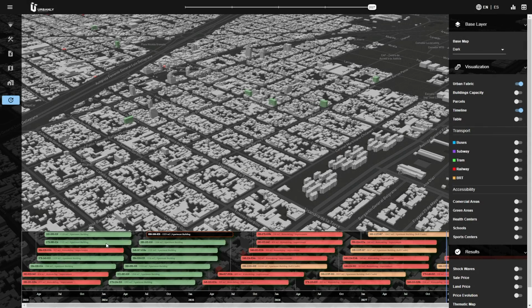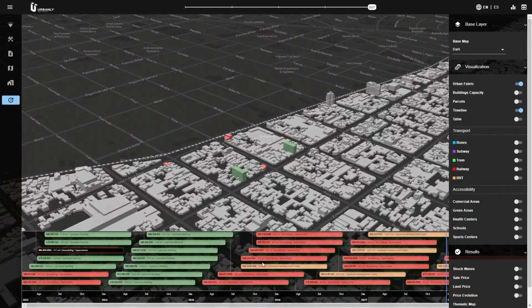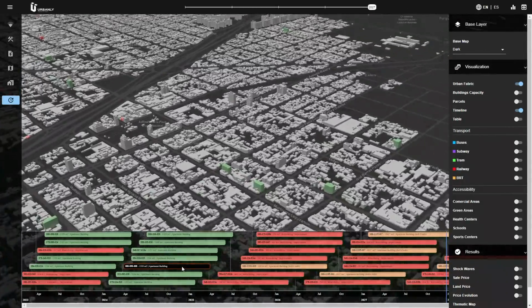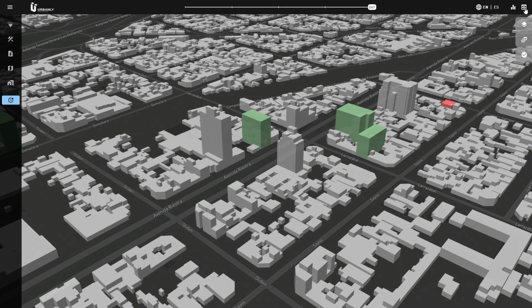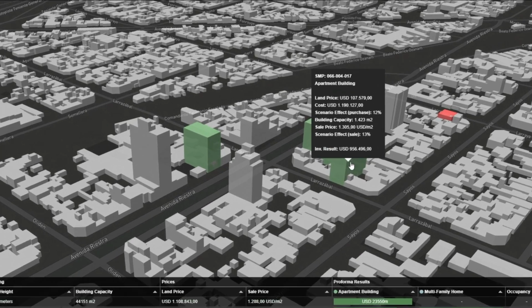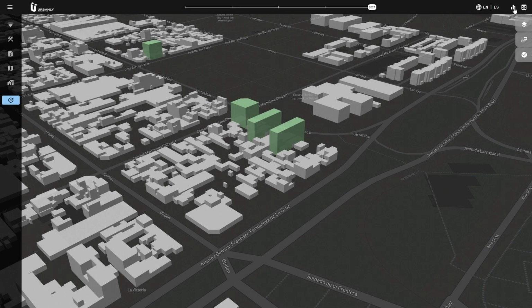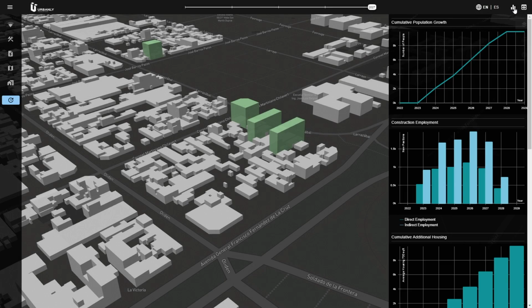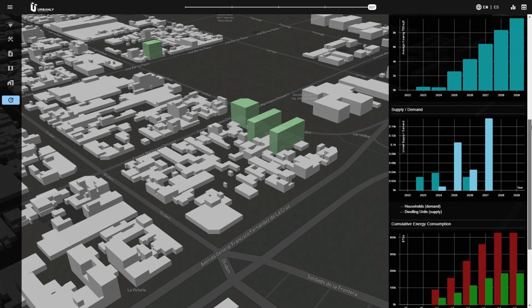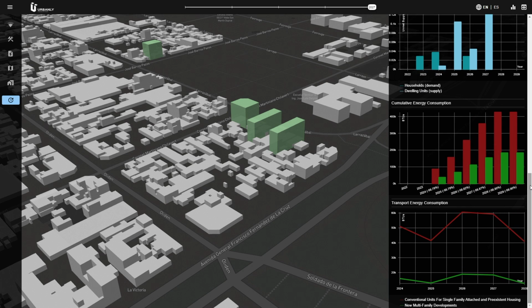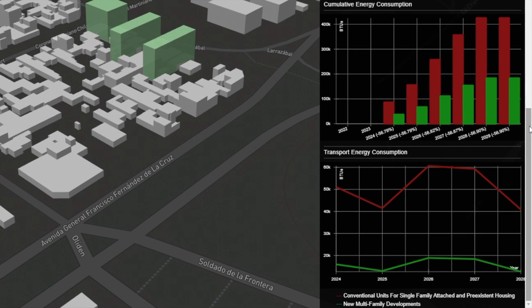On the timeline, you can see a snapshot of the construction pipeline for the area, color-coded by building type and type of agent. The table will give you a more accurate sense of prices, building capacities, and pro forma results. Visualize results with charts, understanding the population, construction employment, and housing growth, or see how supply and demand interact in the area, and compare the energy consumption between the newly constructed apartment buildings and a traditional single-family house unit in the suburbs.